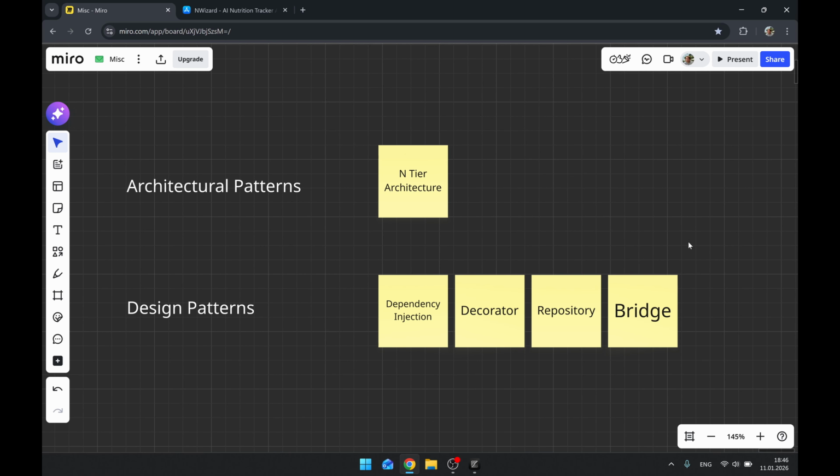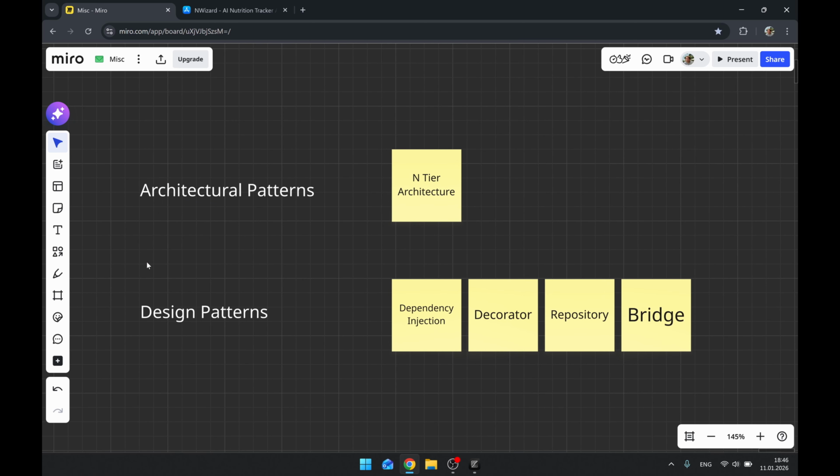So the first thing that I would like to mention is this n-tier architecture. It's not really considered a design pattern, but I still think it's worth mentioning here because it's a way to develop the architecture of your app.